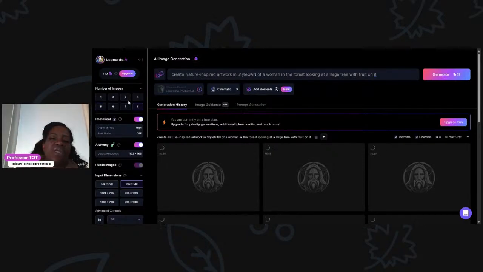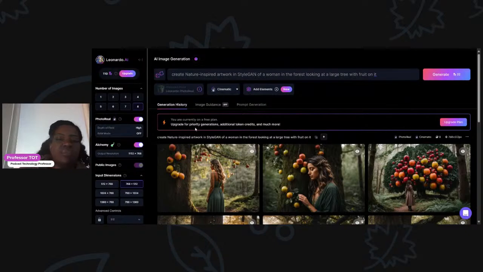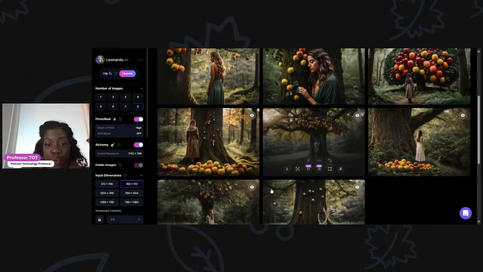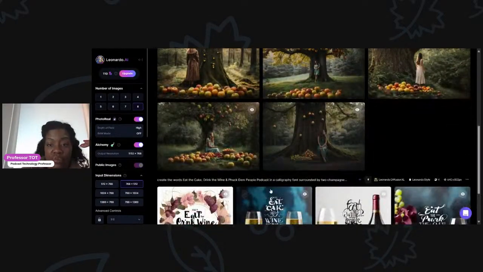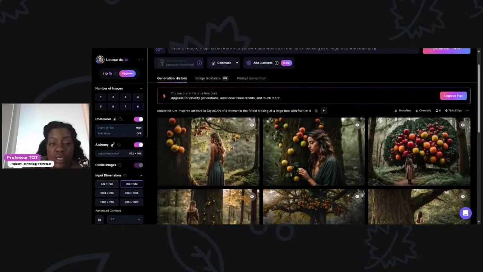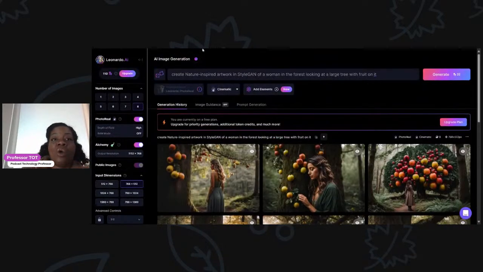So see, it's telling me right here, you are currently on a free plan, upgrade for priority generations, additional token credits, and much more. So for me, this looks super realistic. And then it still has these down here, but this looks super realistic. So now I want to go in and enhance this a little bit more.